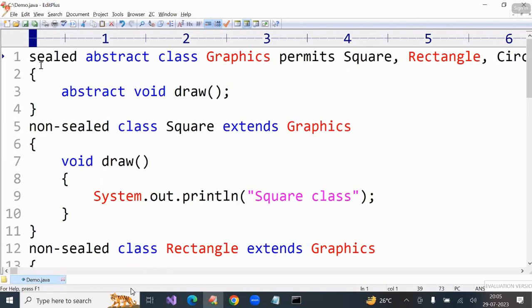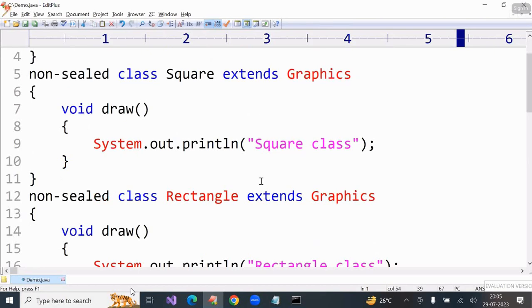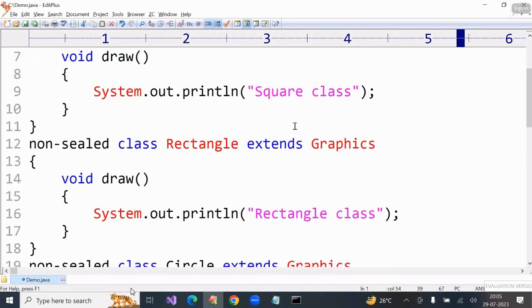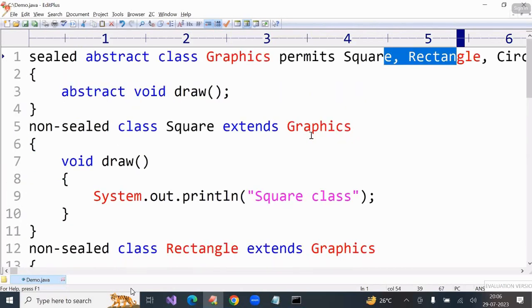Here the concept is that it is an old feature only. This is the new feature: sealed, permits, non-sealed. This is new. So if you want to restrict your class from being inherited, then use a sealed class. The classes you want to allow, declare with the permits keyword. Only those classes can inherit. Other classes are not possible. And subclasses of these classes must be sealed, non-sealed, or final. Anyone you have to write. Otherwise, error. Write example.